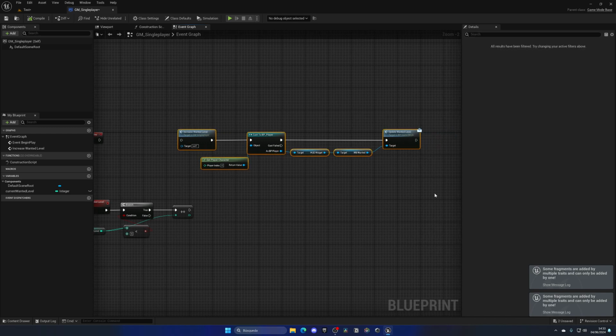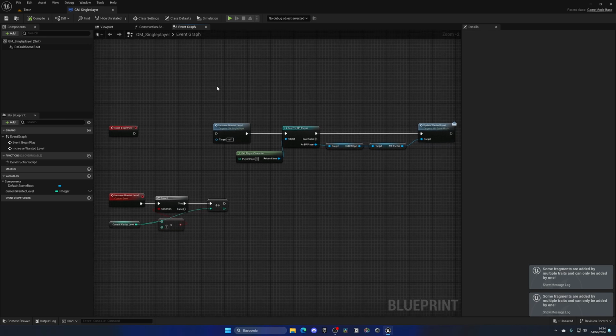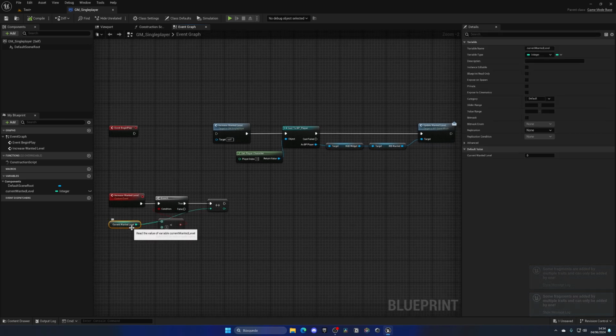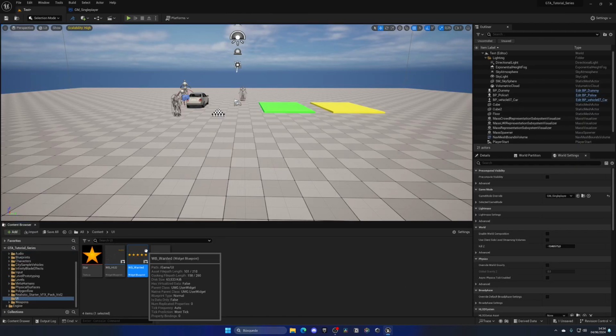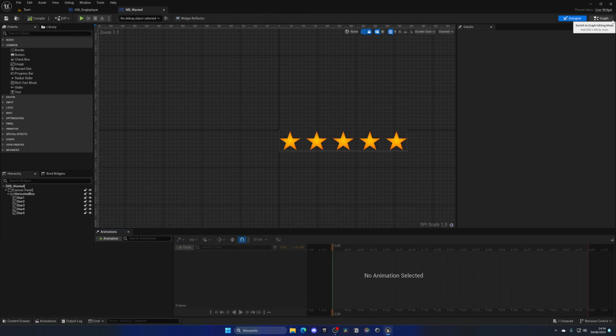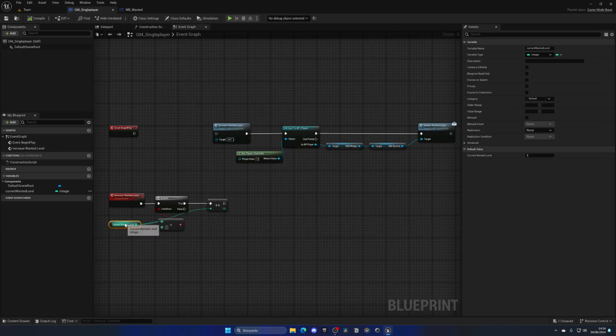Now we essentially need to do this whenever we deal damage. First of all, we need to update this with actual variables. Right now, if we go into the UI and open up WB wanted, as you can see, this is updating like we did in the previous episode, only until 3 stars. We need to do it to whatever value is set on here.